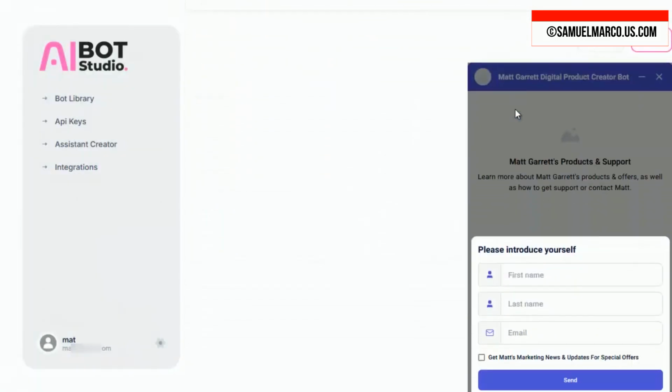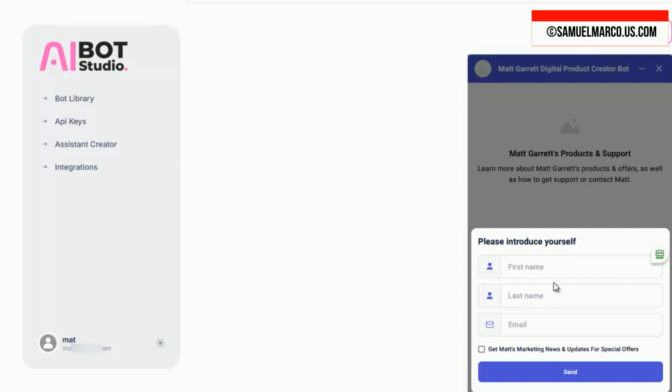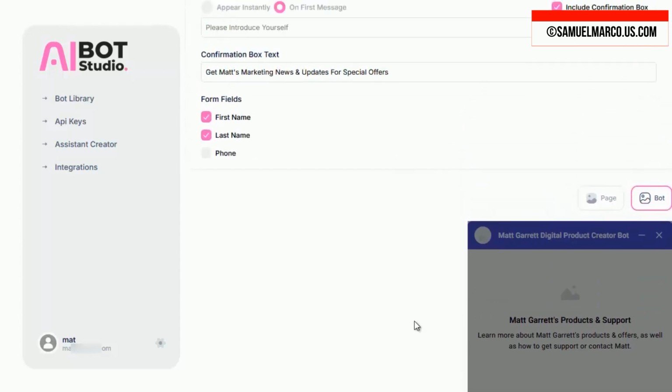And if I scroll down again, you can see that we've got that information now for the welcome gate, where they're going to have to put in the first name, last name, and the email. Tick the confirmation box to say they get Matt's marketing news and updates for special offers. Click on send. So it really depends on whether you want that there.